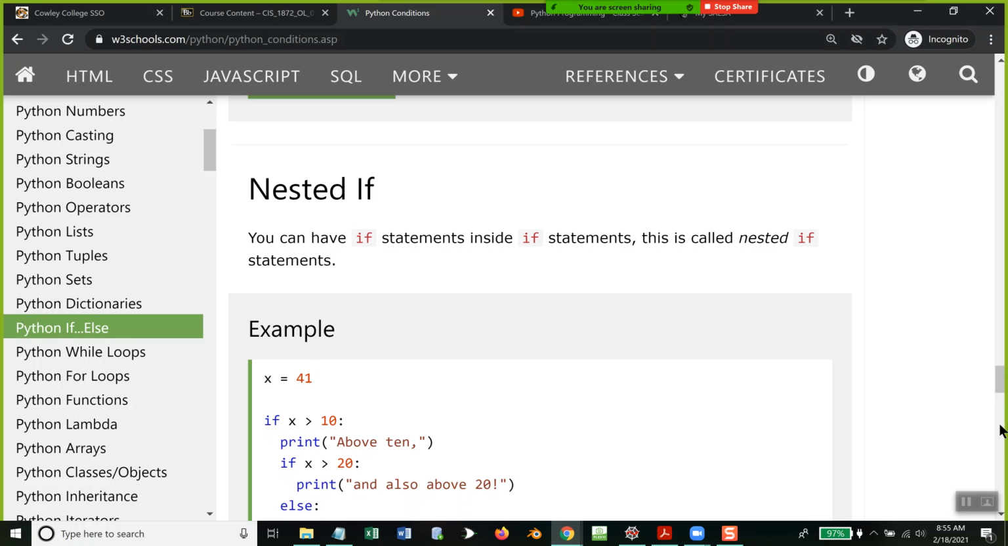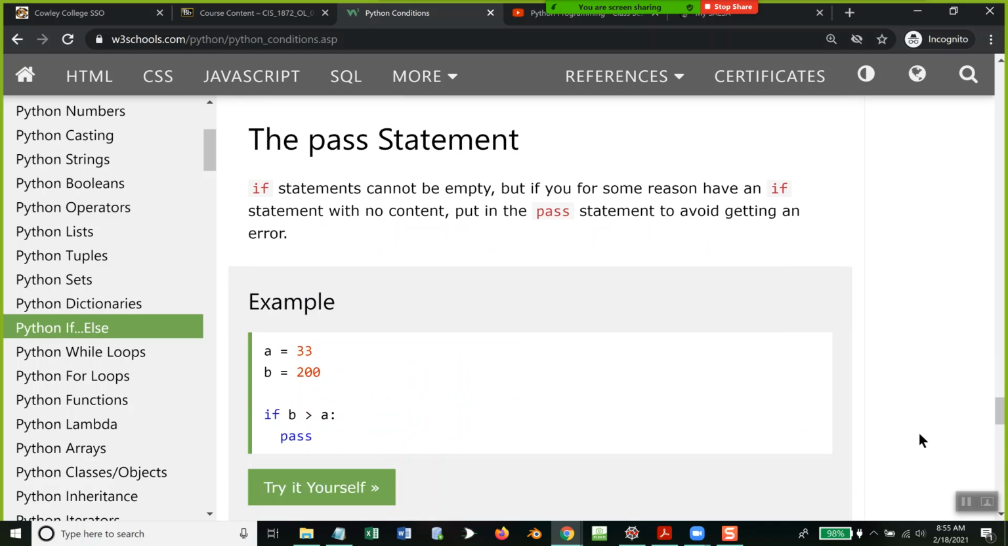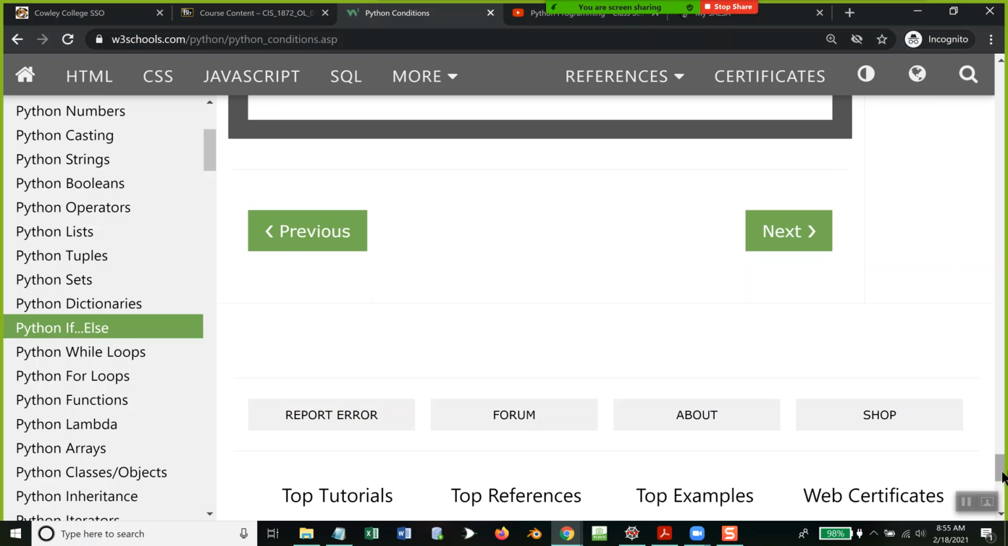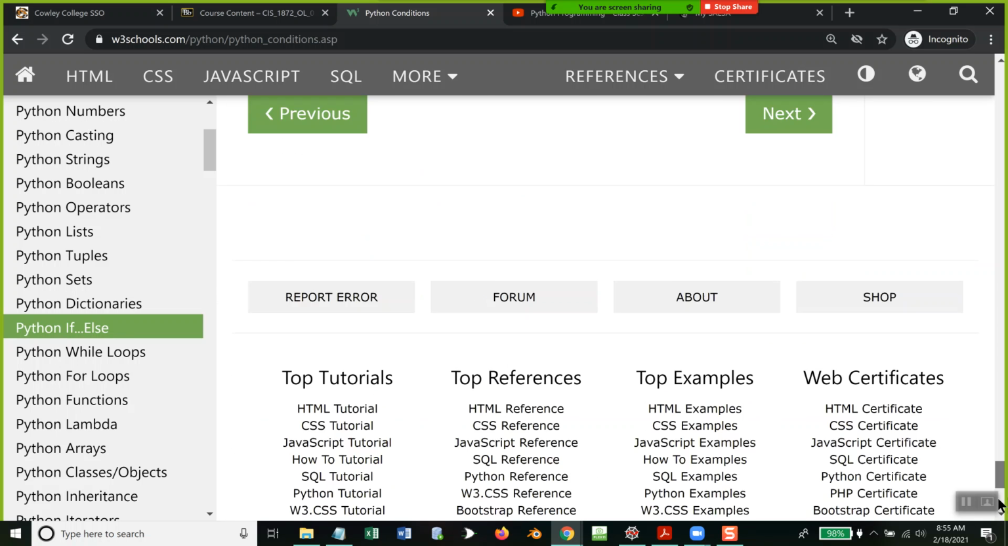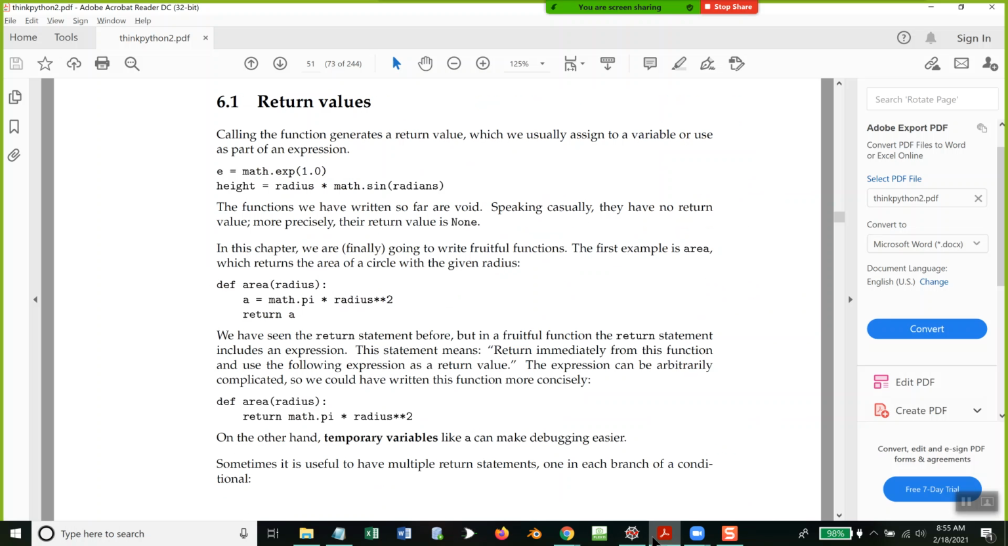Talk about the nested if. Pass. I never used that. That's the end of the if else there.